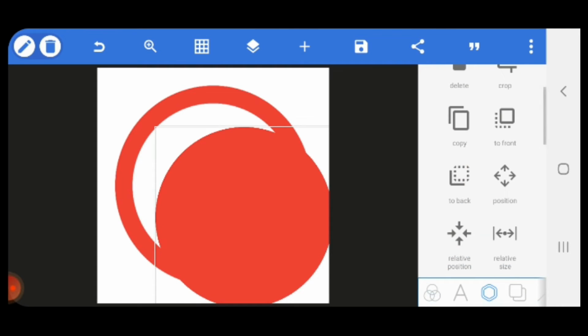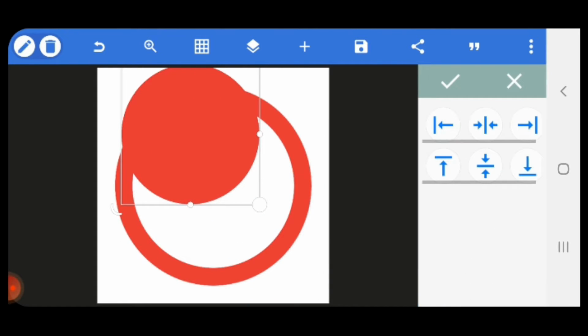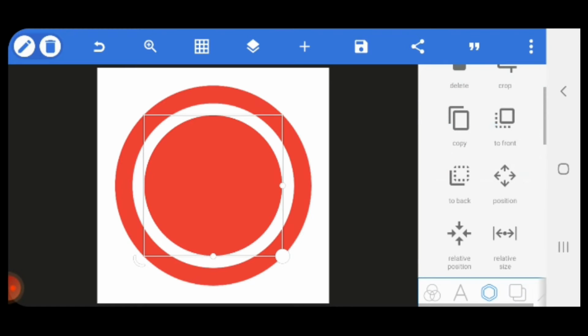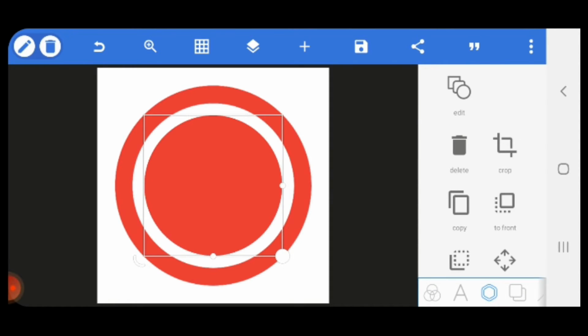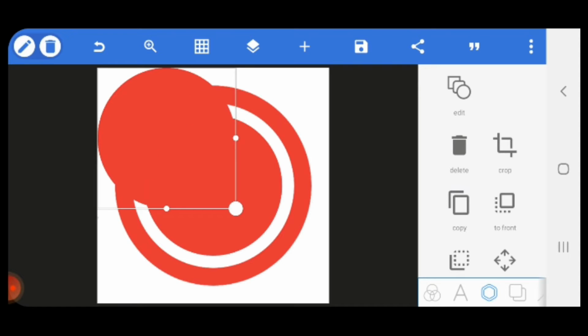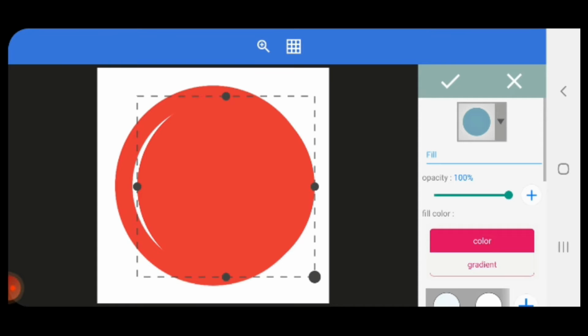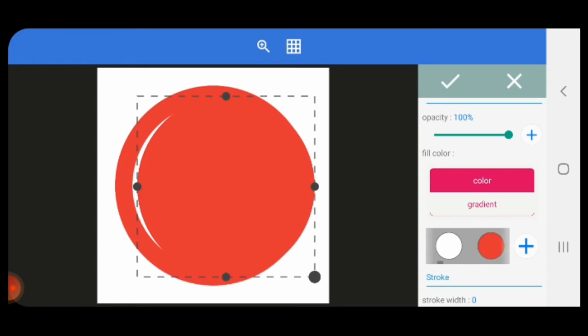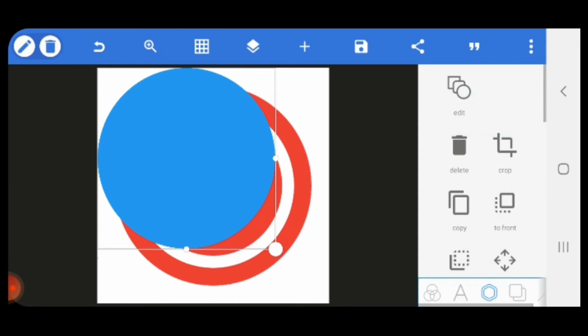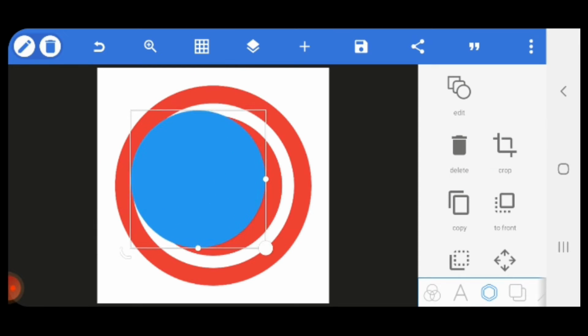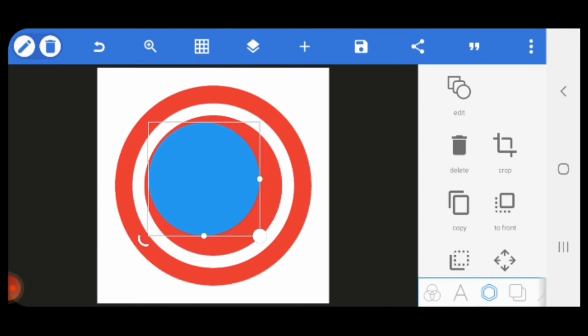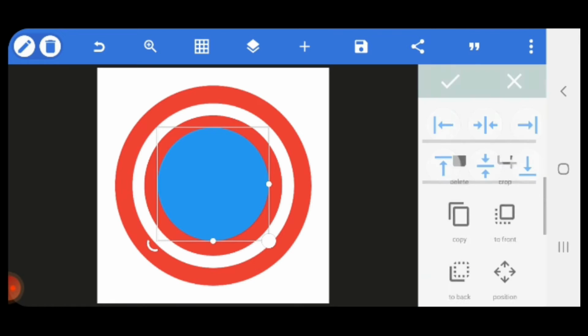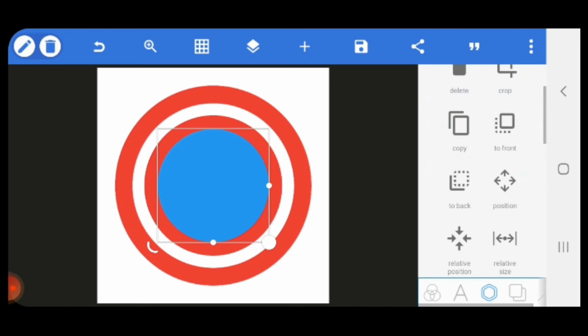Okay, so we're going to reduce and centralize. Yeah, I think that's okay. We're going to copy this again. We're going to copy the same shape. All you need to do is just copy and change the color. And I think the next color is blue. We're looking for blue here. So this is blue. Let's press OK. Let's make it smaller, and you centralize it. Yeah, and this is it.